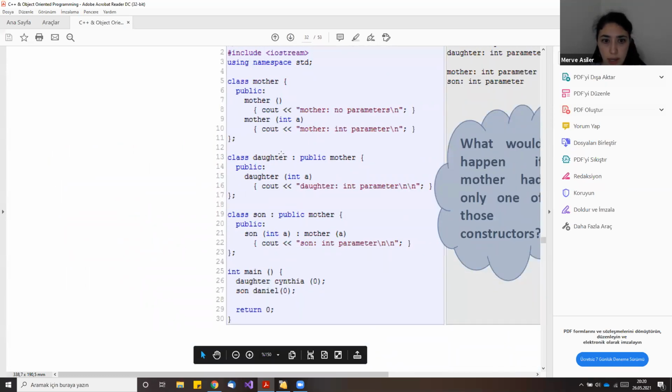Here you see the mother class and two classes that are inheriting from it, daughter and son. Daughter has a constructor itself, but it doesn't call any constructor of the mother explicitly. The compiler automatically calls the constructor of the mother. Which constructor will it call? Since I didn't specify anything here, it will call the default constructor. So it will call this one.